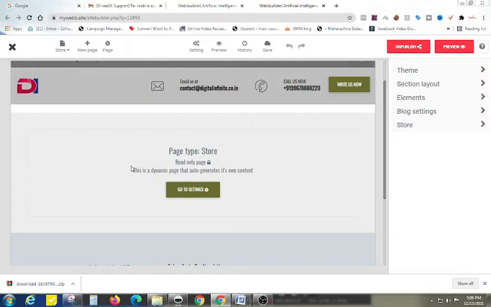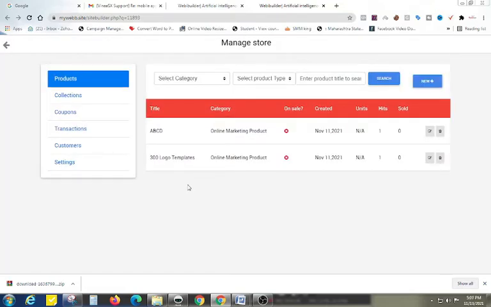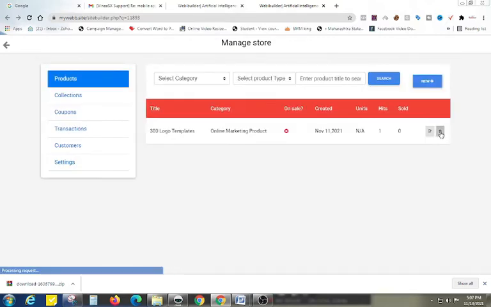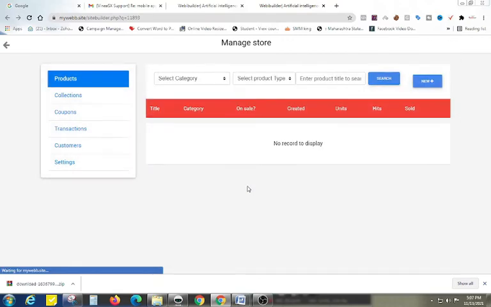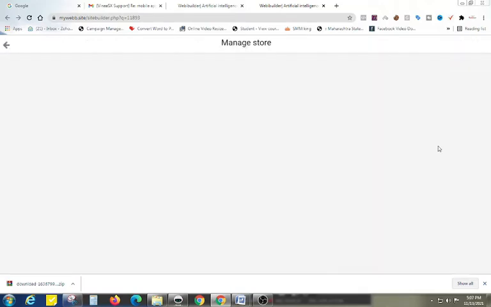To add the product in the store, I have to click here on the right side store section, or I can even click on go to sales store and I can add this. I already have a few dummy products. I will delete all the stores so I can show you in a better way. Okay, I will show you again. Just let me go back. Either click here, go to settings, or you can click on store and manage store.